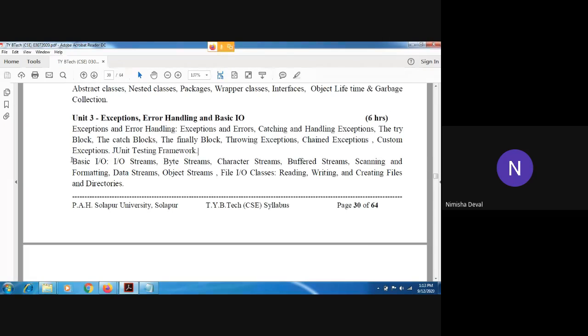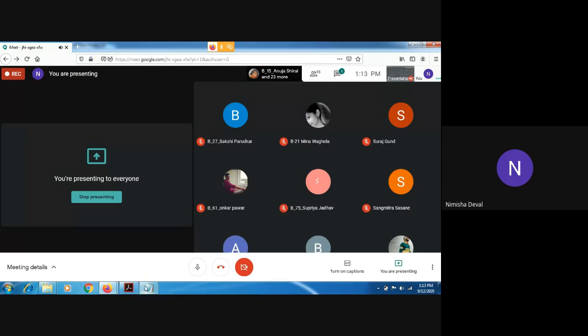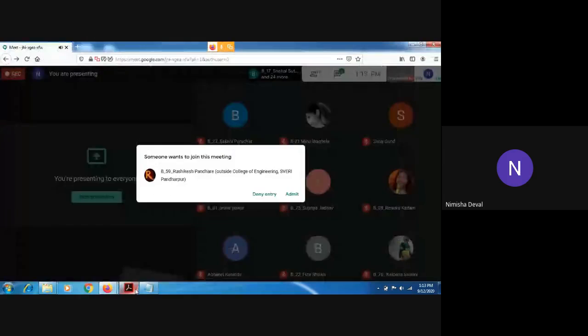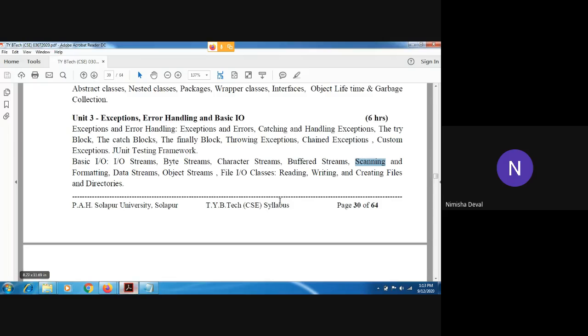Then in basic IO we have covered IO streams, then byte stream. Right now we are going to cover character stream and buffered stream. Scanning and formatting, only that point remains. Scanning is nothing but taking input from the user. We have already done this task in the first lecture.